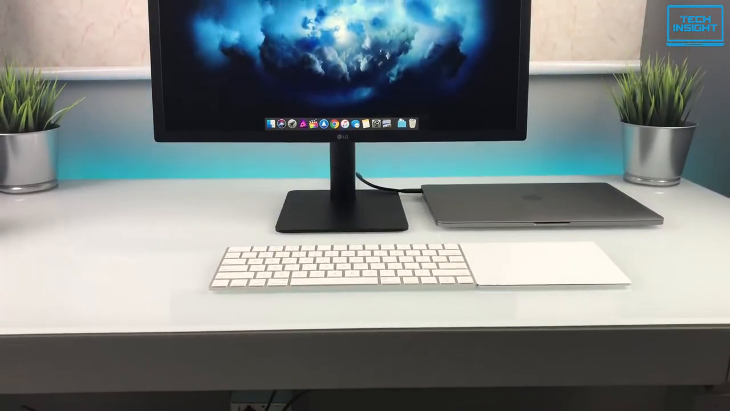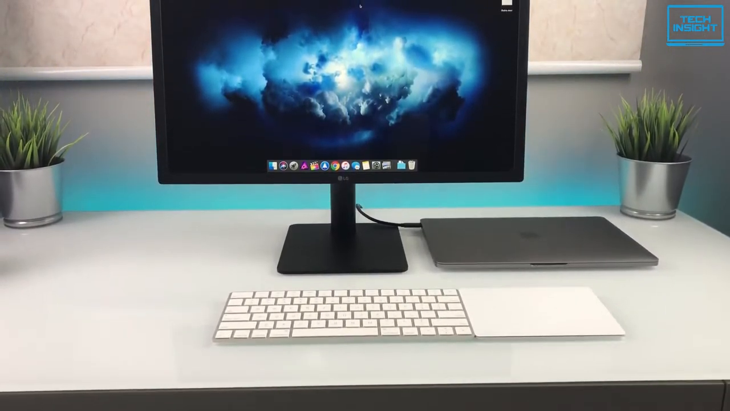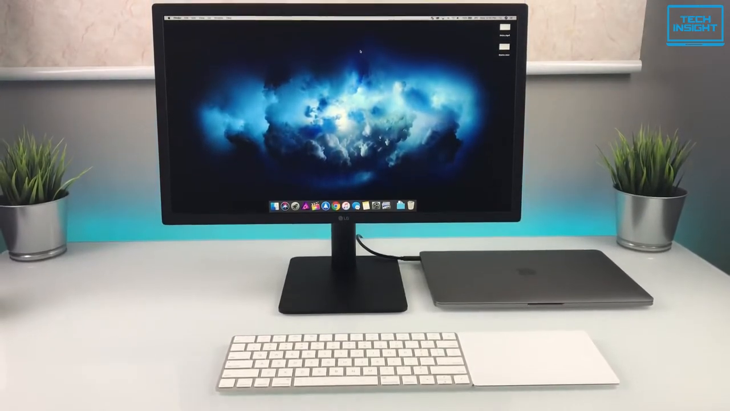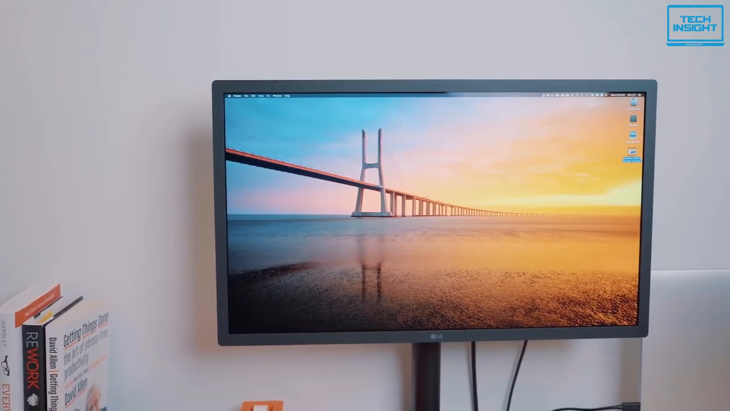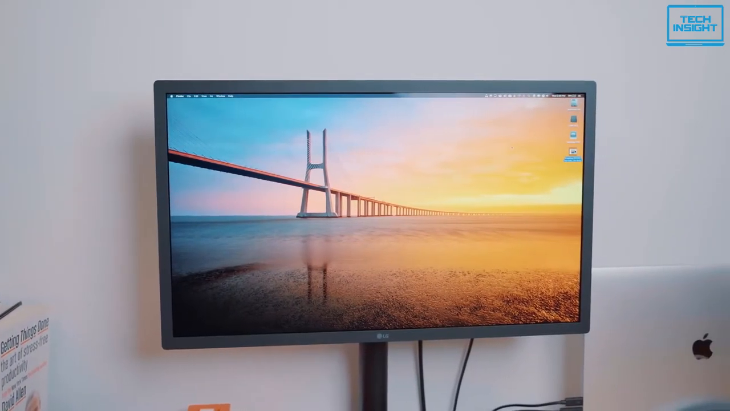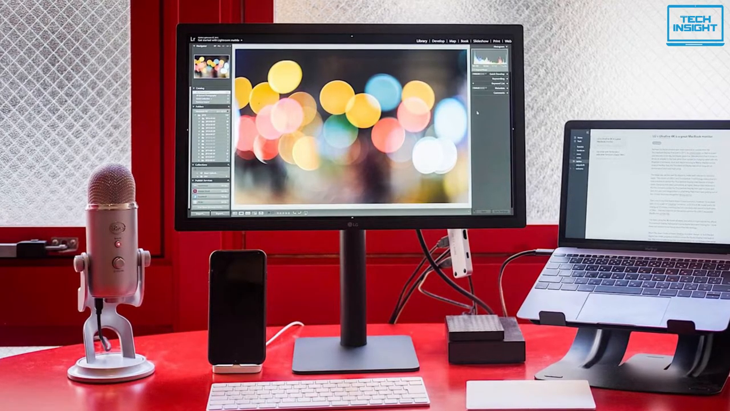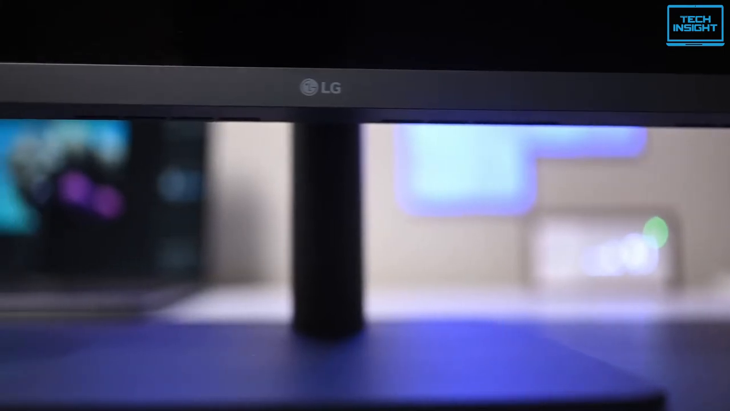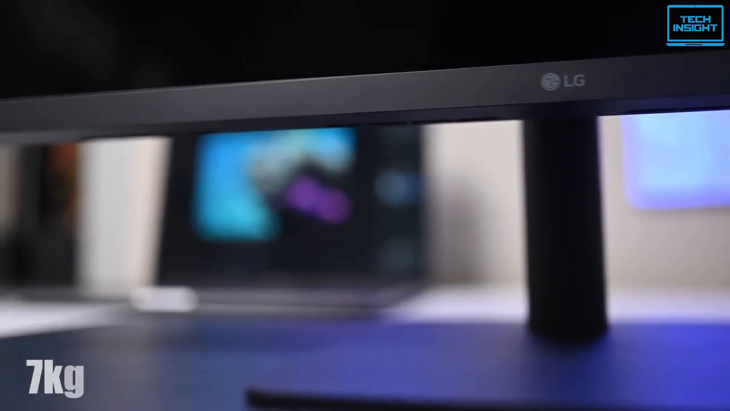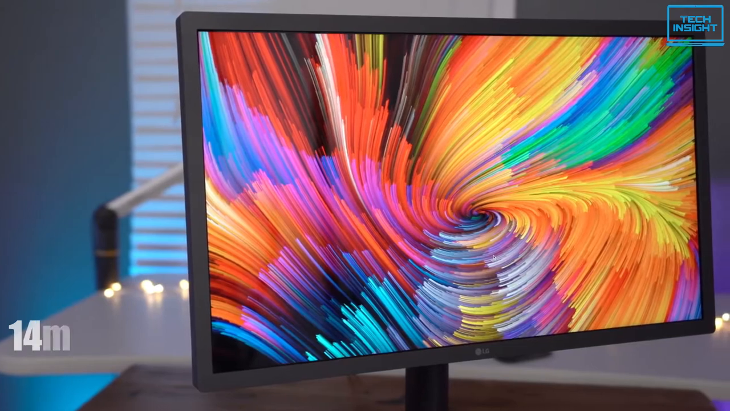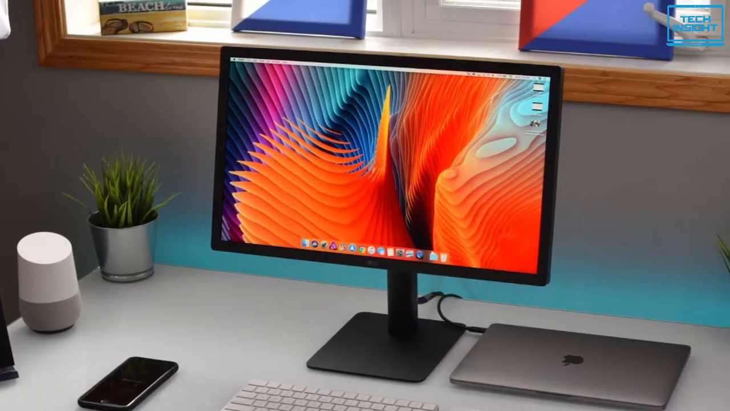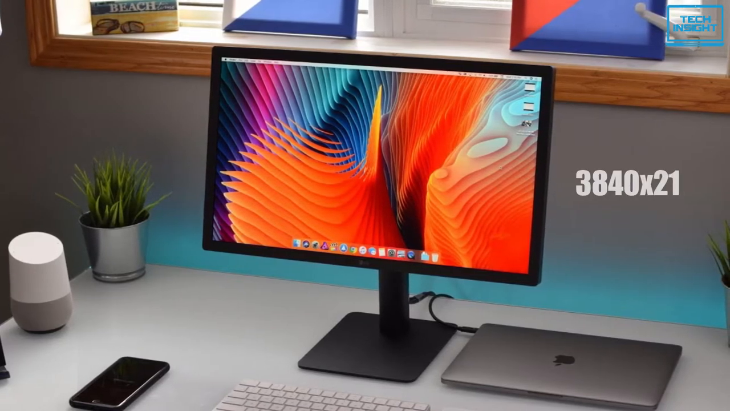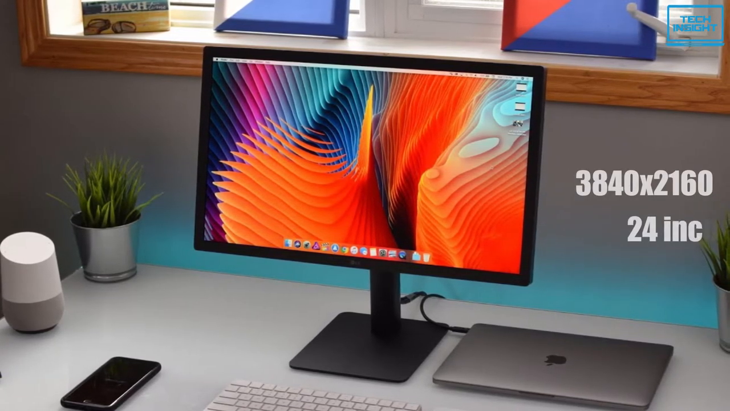The LG UltraFine 24MD 4KL is a great monitor for fledgling photo and video editors. Its high resolution and color accuracy make it a perfect fit for anyone getting creative work done. This USB-C monitor is practically designed for Macs and Ultrabooks, with its buttonless design and relatively lightweight build weighing in at only 7 kg. With a response time of 14 milliseconds and max brightness of almost 538 nits, the monitor has a resolution of 3840 by 2160 and a screen size of 24 inches.